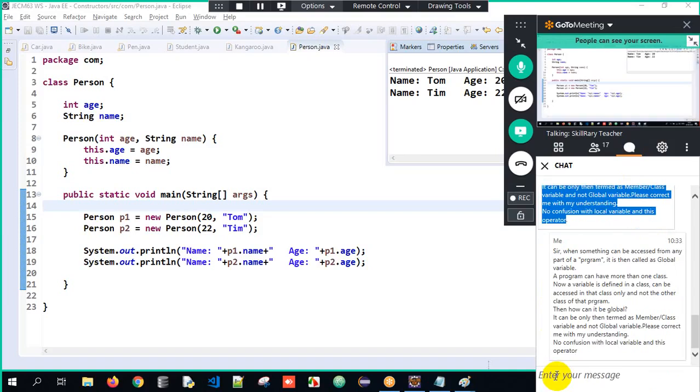So when something can be accessed from any part of the program, it is called a global variable. Yes, because if you declare any variable within the class here, you can access it everywhere. So we call it a global variable. A program can have more than one class. Now a variable defined in a class can be accessed in that class only and not the other class of that program here. So what are you trying to tell here?